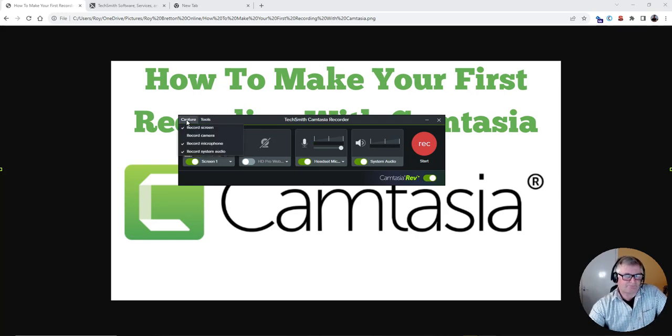And here we've got capture, record screen, record camera. I haven't got the camera on. Record microphone, yes, I'm doing that. Record system audio, yes, I've got that on. Normally I'd have record camera as well.